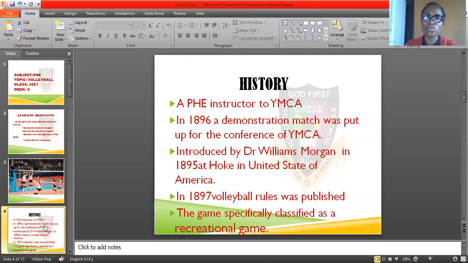Then Dr. William Morgan thought at once that this game should be brought out of the conference to so many people. And it was done by him. So in 1897, the rules of volleyball were published, because there is no game that doesn't have rules. So the rules of volleyball were introduced in that year, 1897.